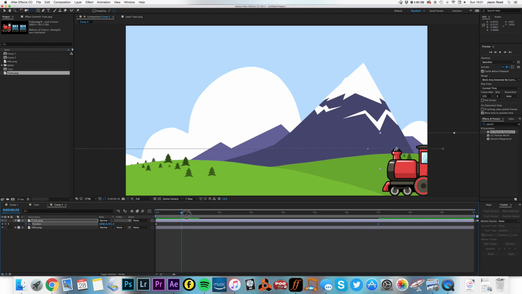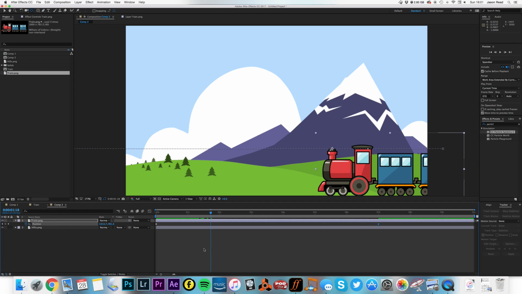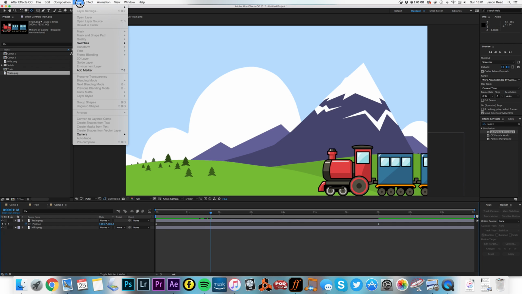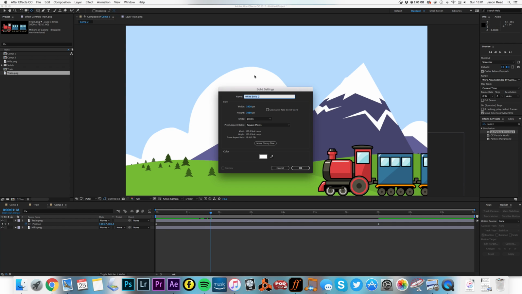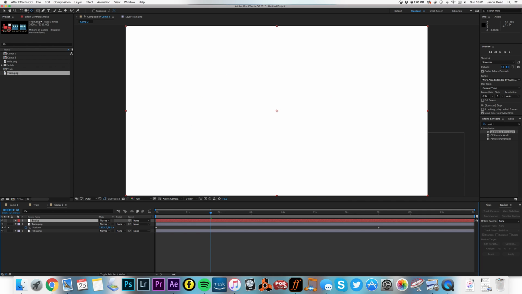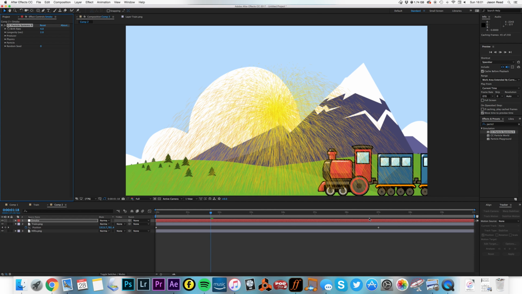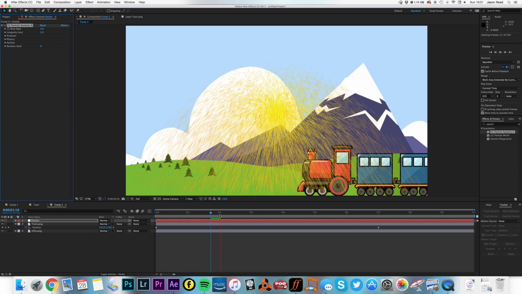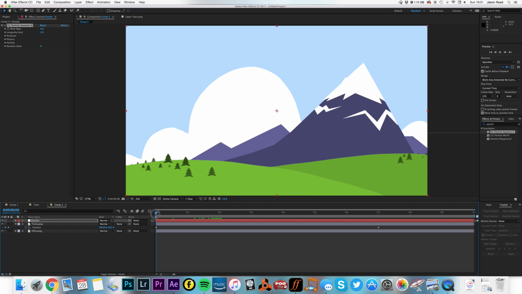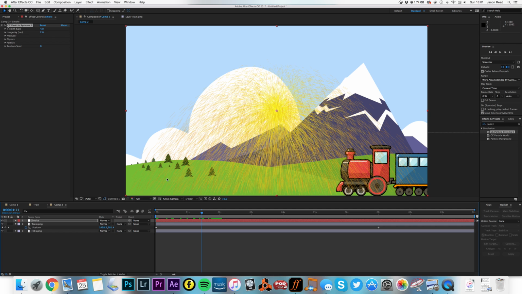So now we need to add our smoke. So let's go to layer, new solid. I'll call this smoke. Hit OK. And on this, I'm going to drop CC Particle Systems 2. Here we go. So first thing I want to do is attach the producer to the train.